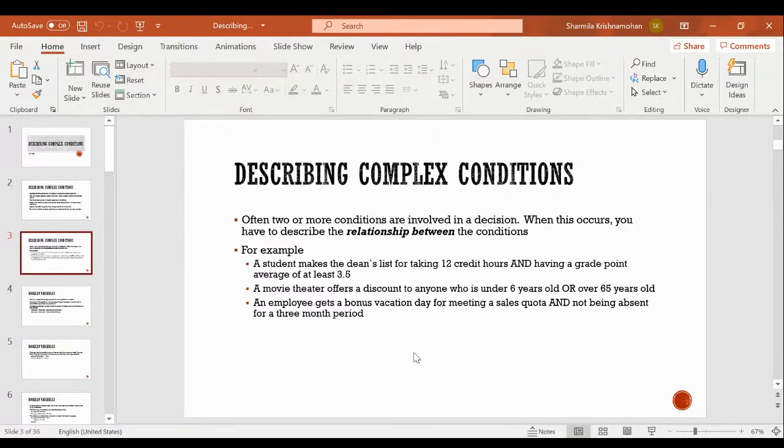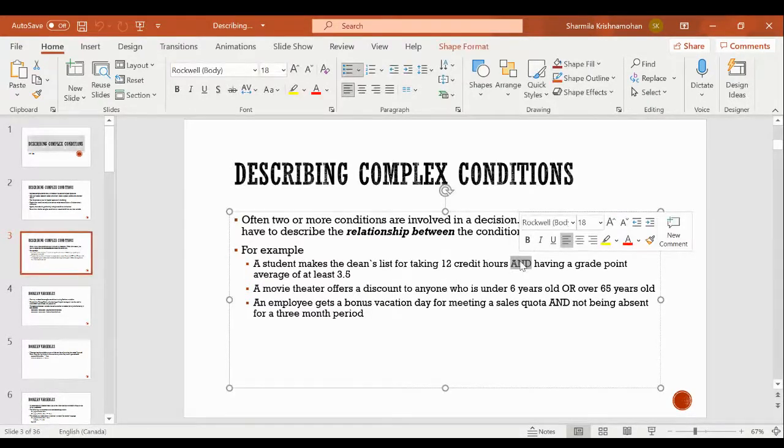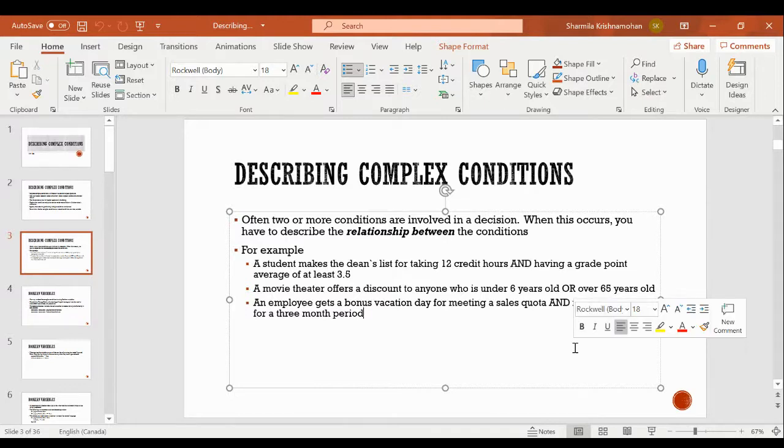So when this occurs, you have to describe the relationship between the conditions. Okay. So example, a student makes the dean's list. You're coming here, you get good grades. In order to make it to the dean's list, you have to have credit hours of 12 and above and a grade point average of 3.5. That is the and, the logical operator that we are going to talk about. Another one is a movie theater offers a discount to anyone who is under the age of 6 or 65.